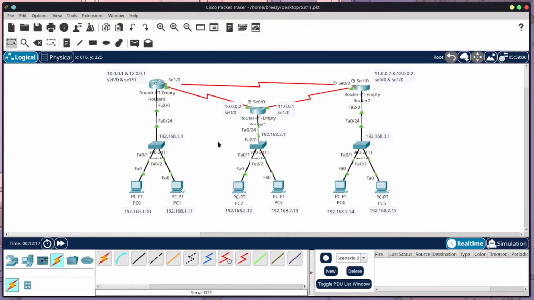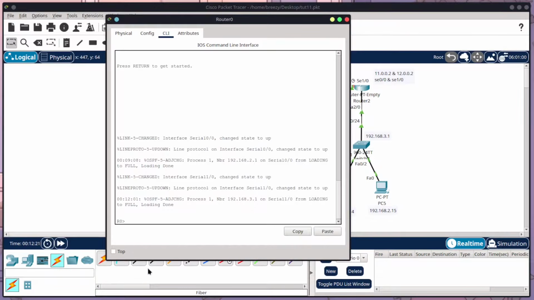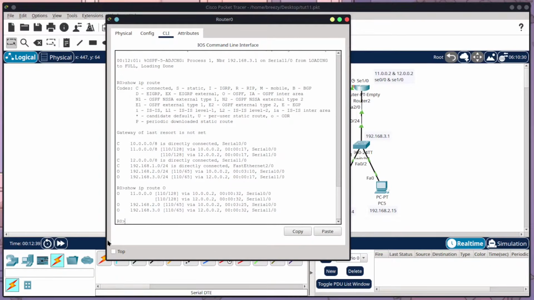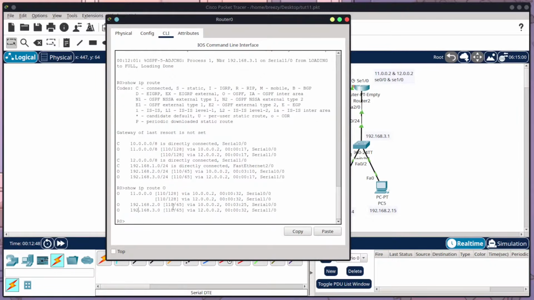So what we can actually do is we can go into any of these routers and press enter, and we can type show IP route, and it will actually show us all the information. So the O ones here are our OSPF. And we can filter by that. So we can do show IP route O, and it shows us just our OSPF configurations for our routers and setup.